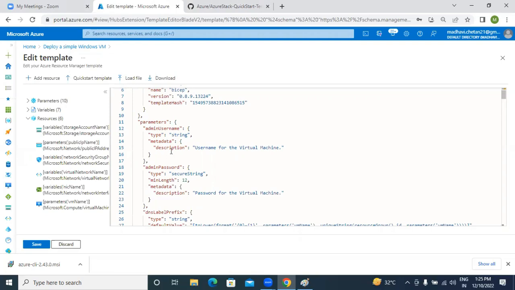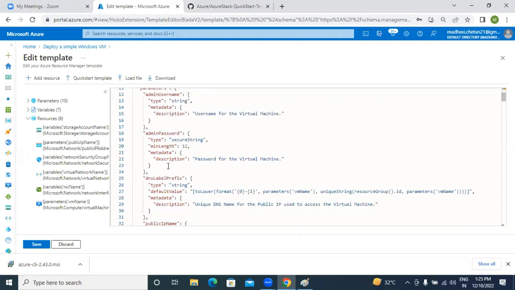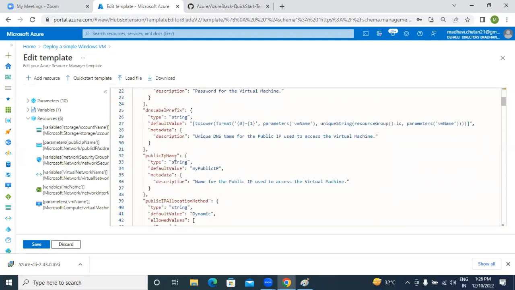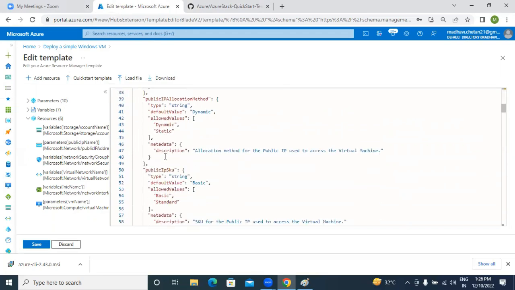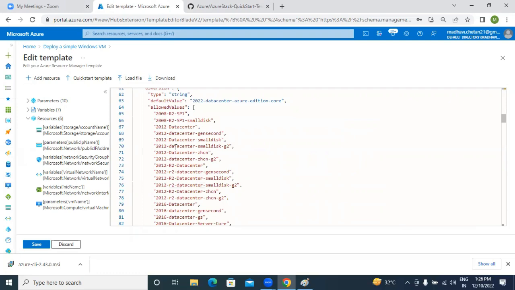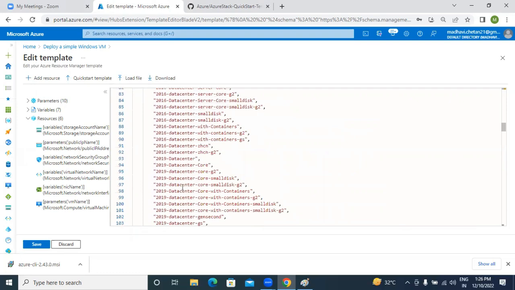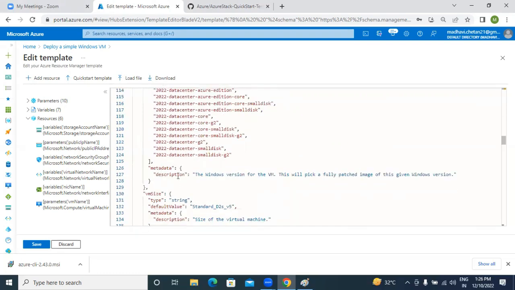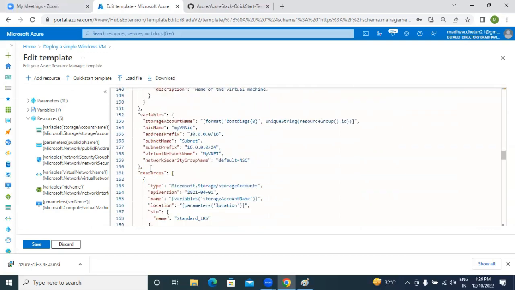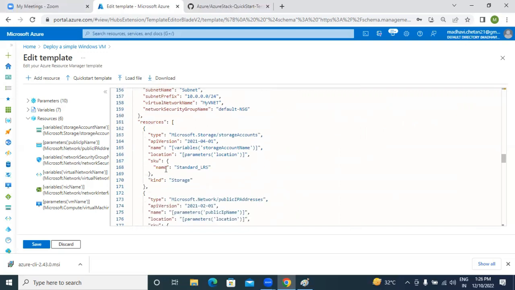See here, type, metadata, description. Admin password I want to choose. I want to change the DNS label prefix. I need to change the public name and so on. See here, I want to change these things. And these are the allowed values, right? These are the allowed values. So this is the one, right? After that, here we have variables. So these variables, I'm going to use multiple times in my template. So these are the variables.